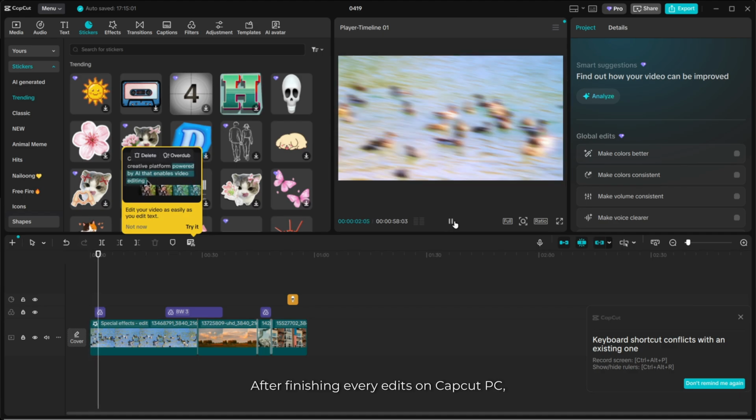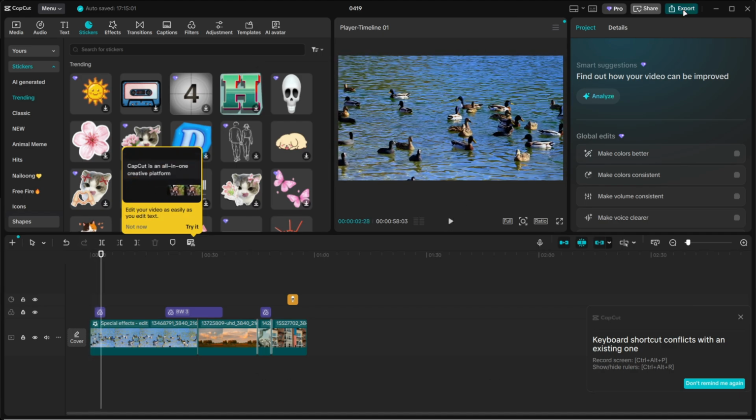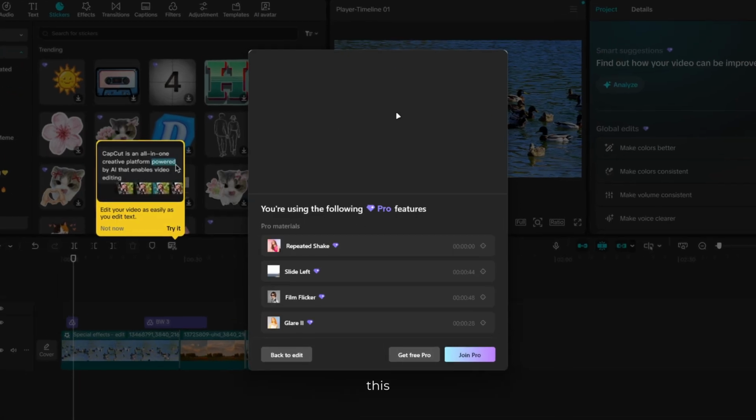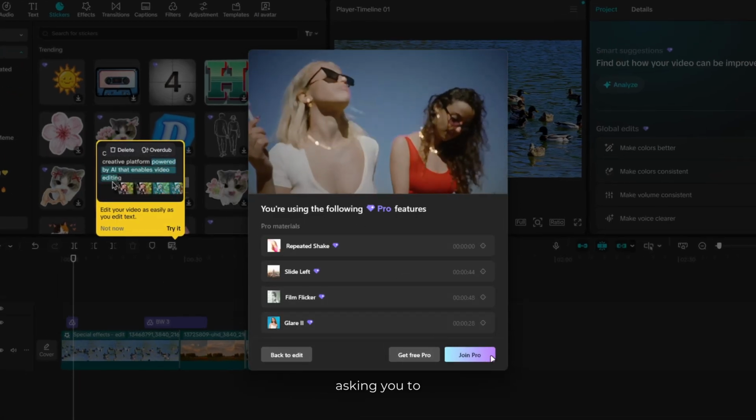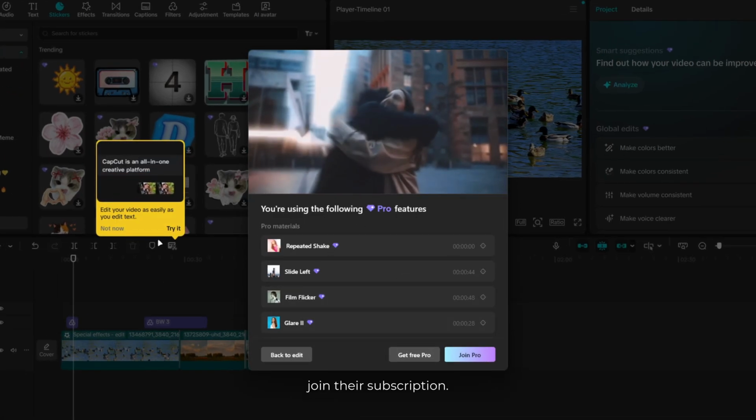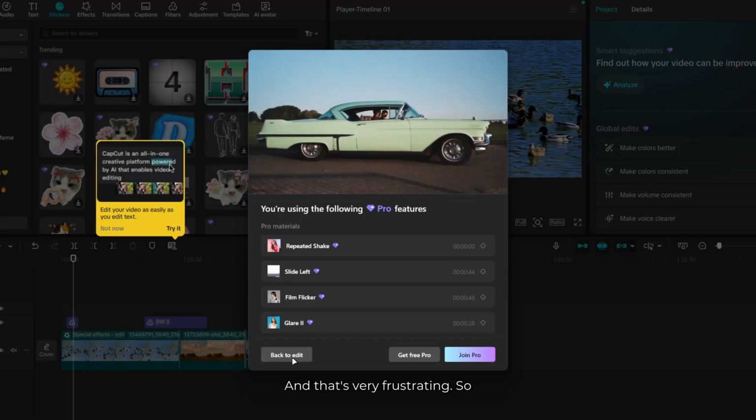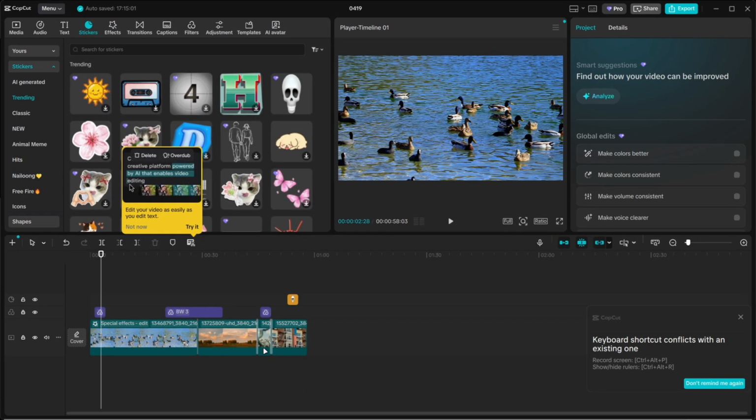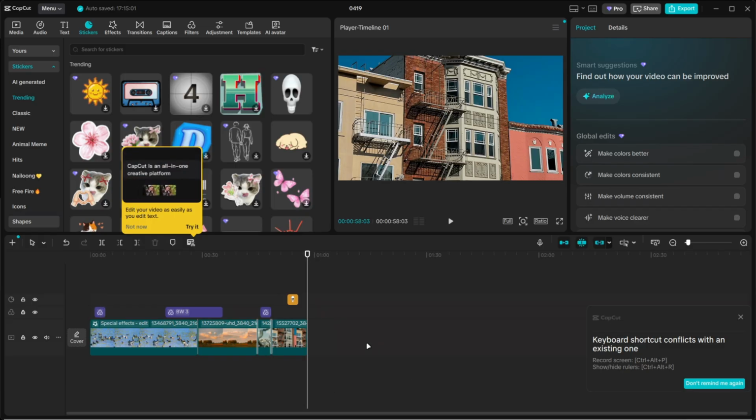After finishing all the edits on CapCut PC, when you try to export, this pop-up will appear asking you to join their subscription, and that's very frustrating. So let's move on to fixing it.